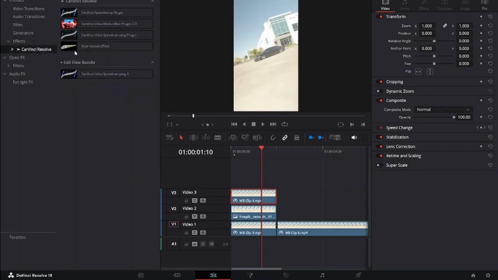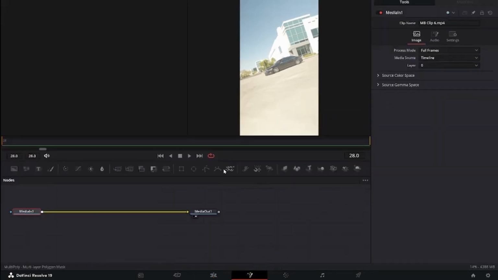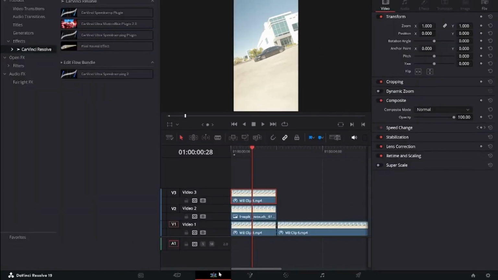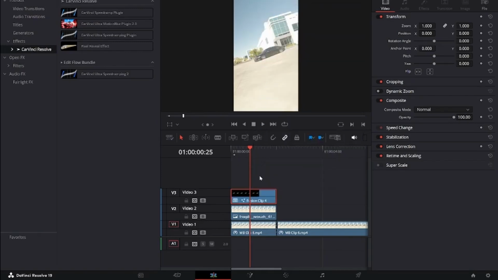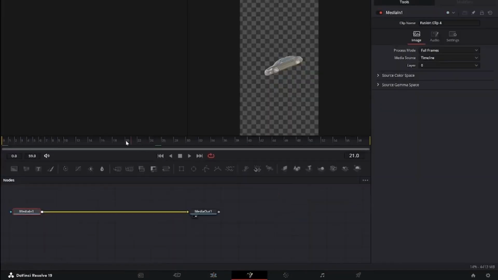But before we apply it, we need to take an important step. Right now, our masked clip is only 1 frame long. You can see that if you go into the Fusion page. Here you can see it's only 1 frame. But we can't add an animation to a single frame. So to fix this, on the edit page, on your masked clip, right click and select New Fusion Clip. If you now go to the Fusion page, you can see it has more frames and it acts like a normal video.